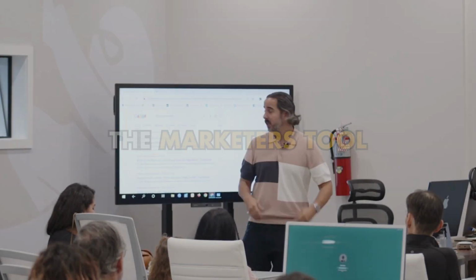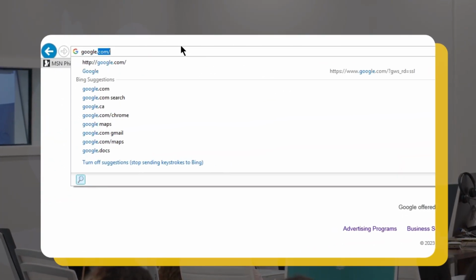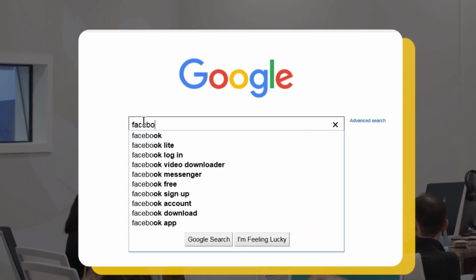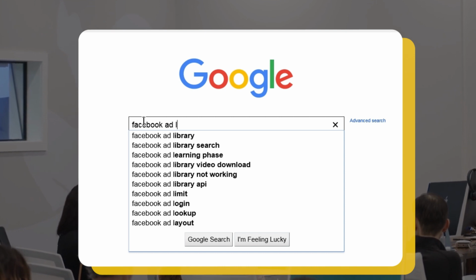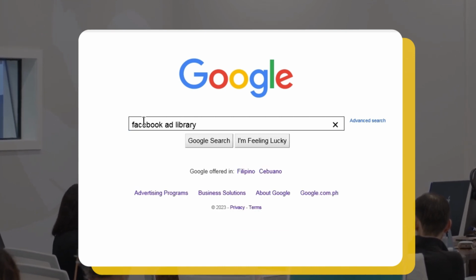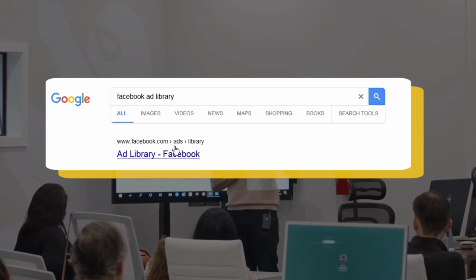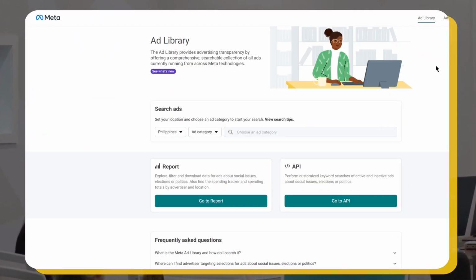Which is free. So if you guys go to google.com and you search Facebook ad library, that is the actual search. You can see right here, Facebook ad library. When you search that, the first result is going to be exactly what you're looking for. When you click on that one, let's just look at a real example.